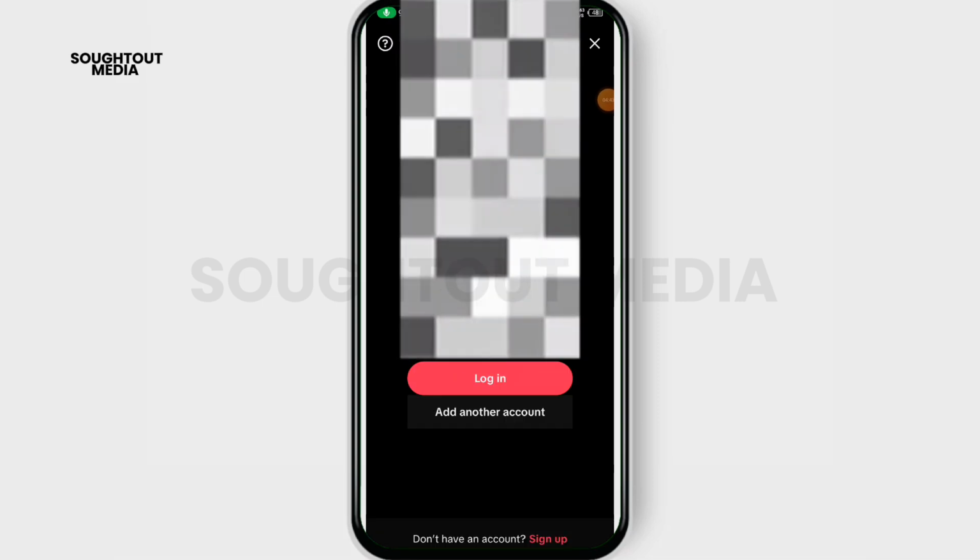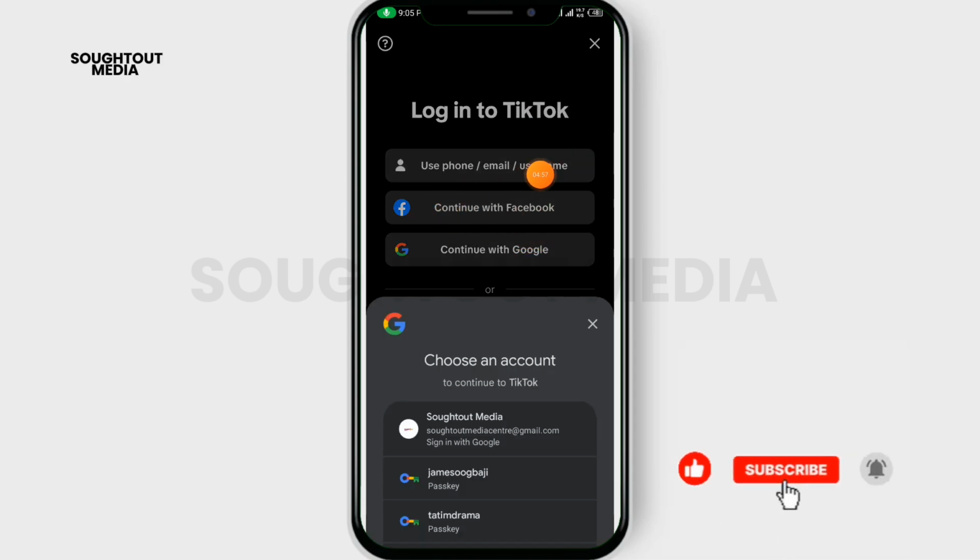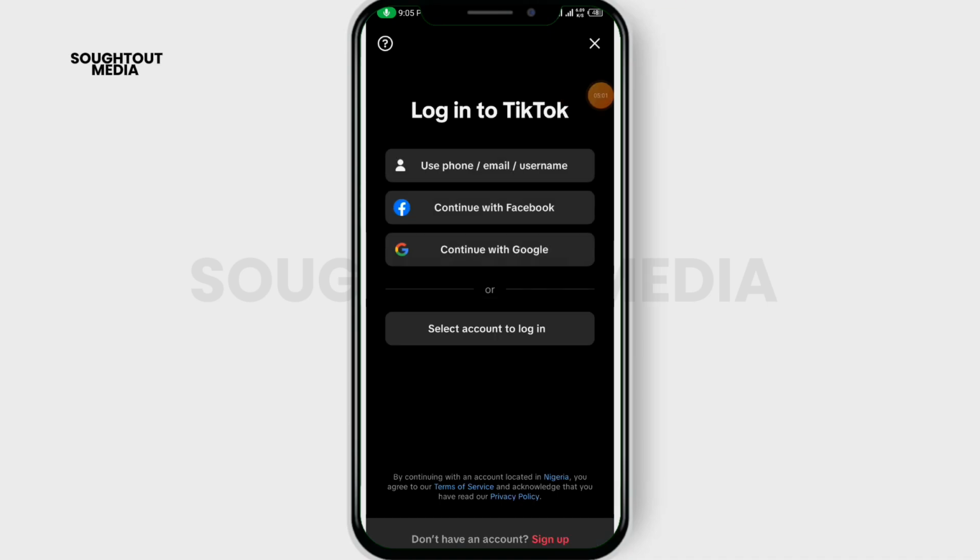It will bring you here. So they say login, they say add account. So you want to click on add account. Okay. Once you click on add account, it will bring you here. Don't touch anything yet here. It brings you login with email, continue with Facebook. Cancel this. Continue with Google. Don't do anything here yet.